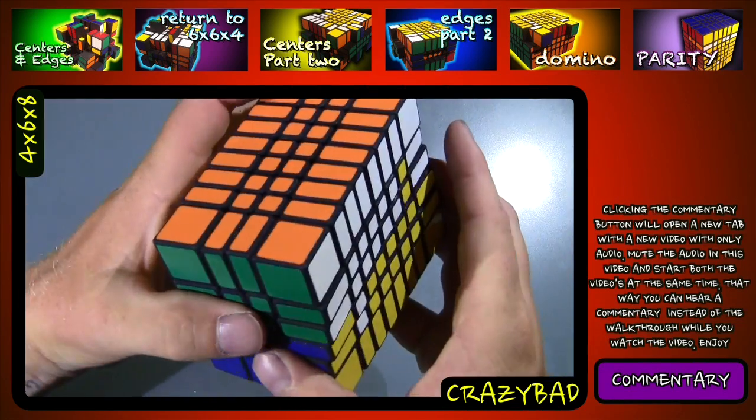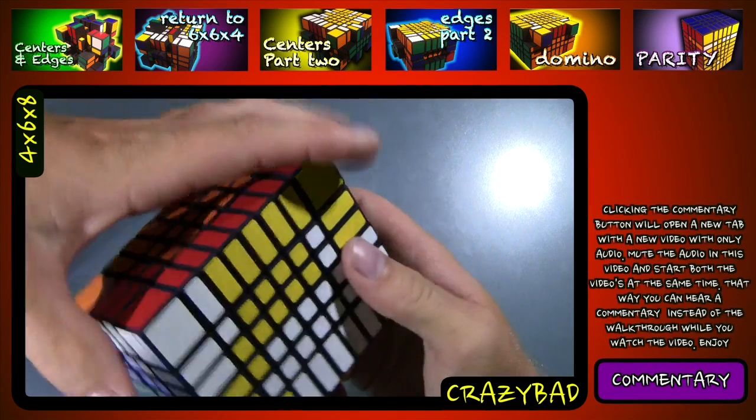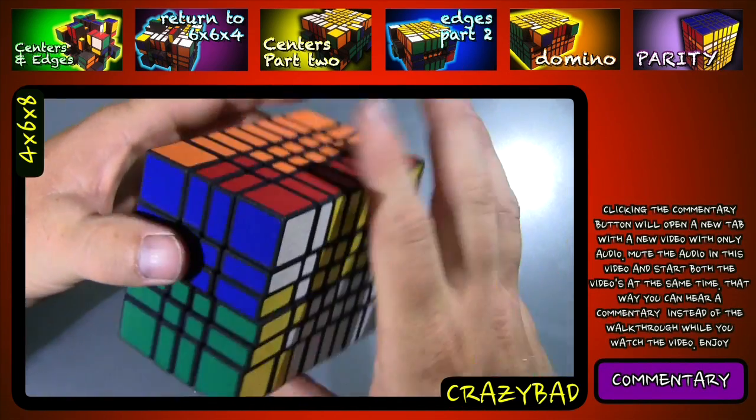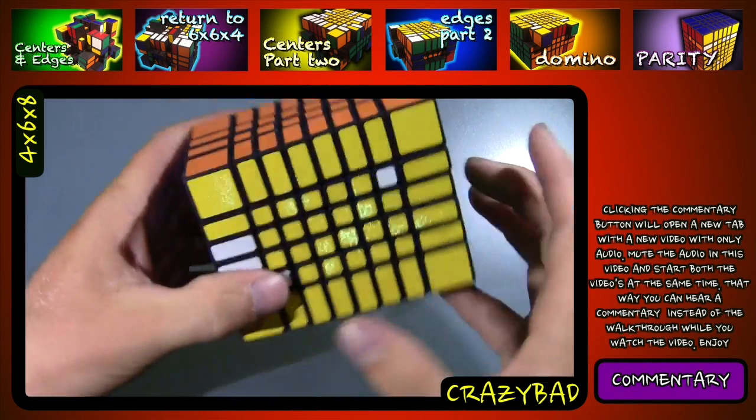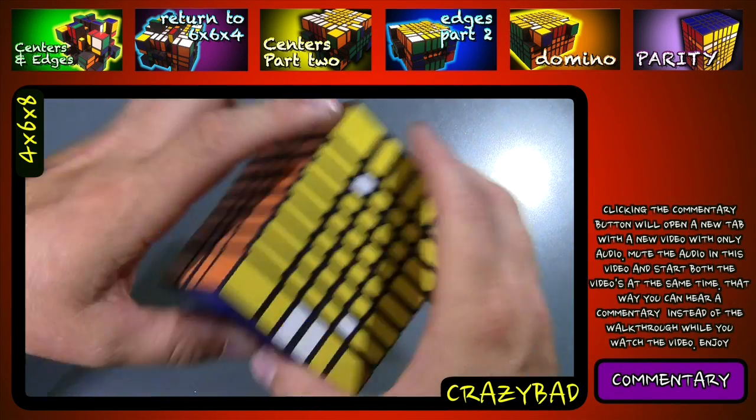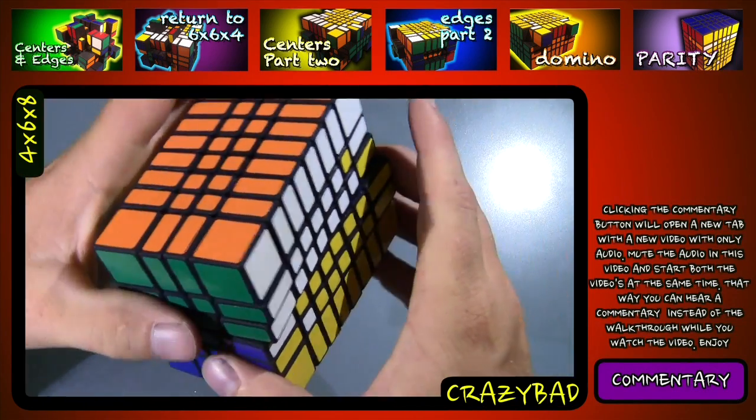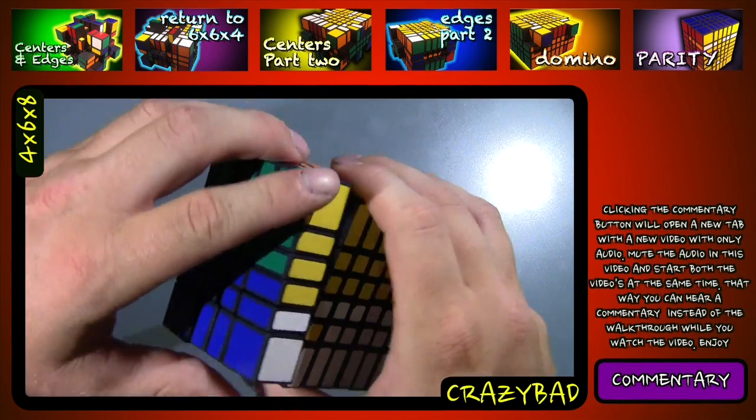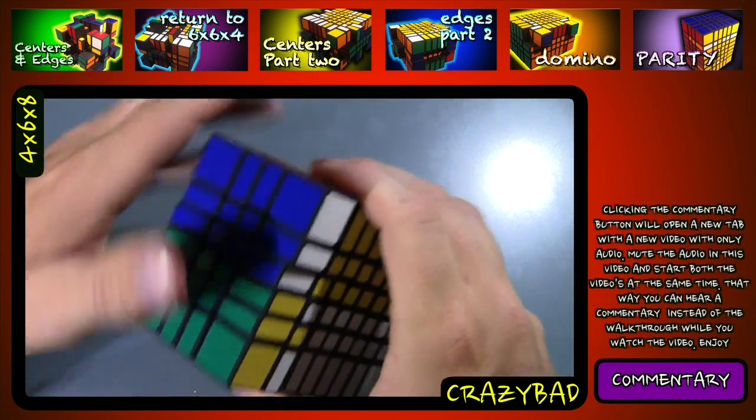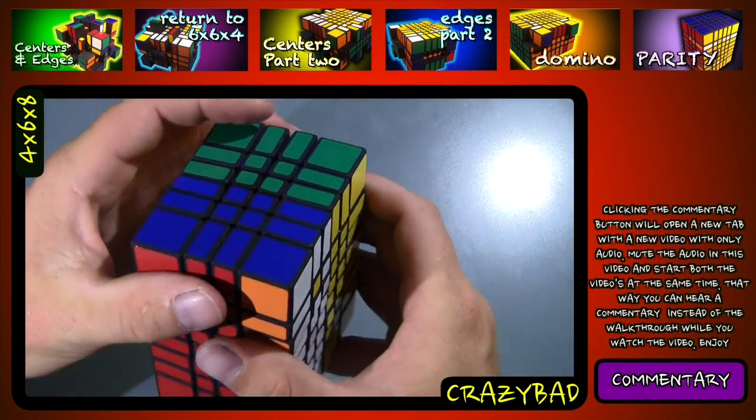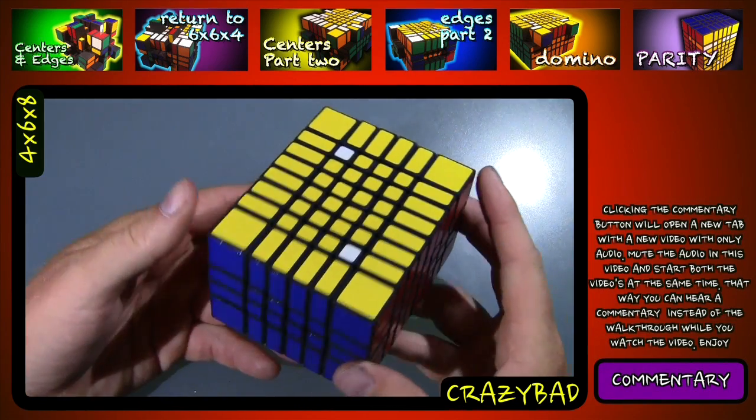So U2 under the parity, R2, F2 behind the parity, U2 under, U2 over, F2 behind, R2, and U2. So as predicted, it took the parity out, but it moved it in front, so do it again, but now switching your F to this because it's behind the parity. So U2, R2, F2, U2 under, U2 over, F2, R2, and U2. All right, so as predicted, that took the parity out.